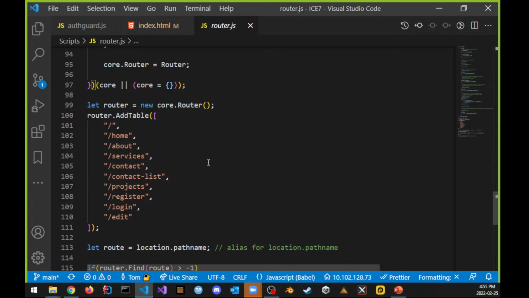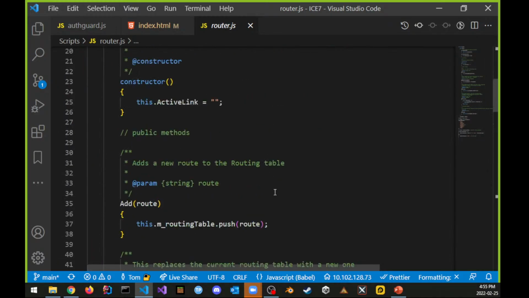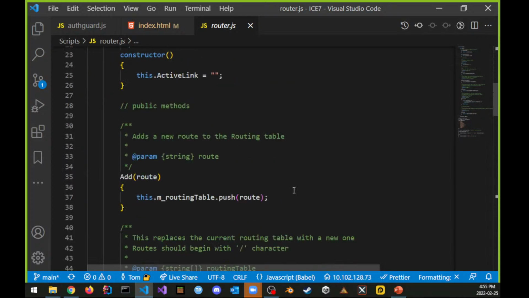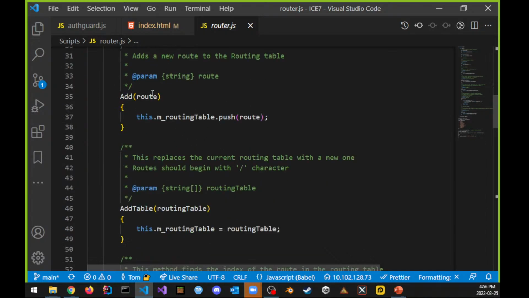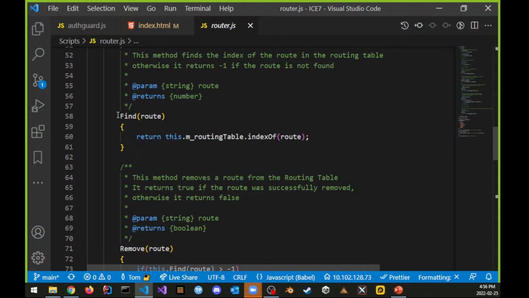Once that's done, now I have a table of routes, not a table of strings, which means all of this stuff has to be changed. What I'd have to change is the active link, which we would remove from the route, and we'd have to make this active link a route as well. We'd have to add a route, not a string. We have to add a routing table, which is an array of routes, not an array of strings. We'd have to find a route where we decouple the path from the route in here.